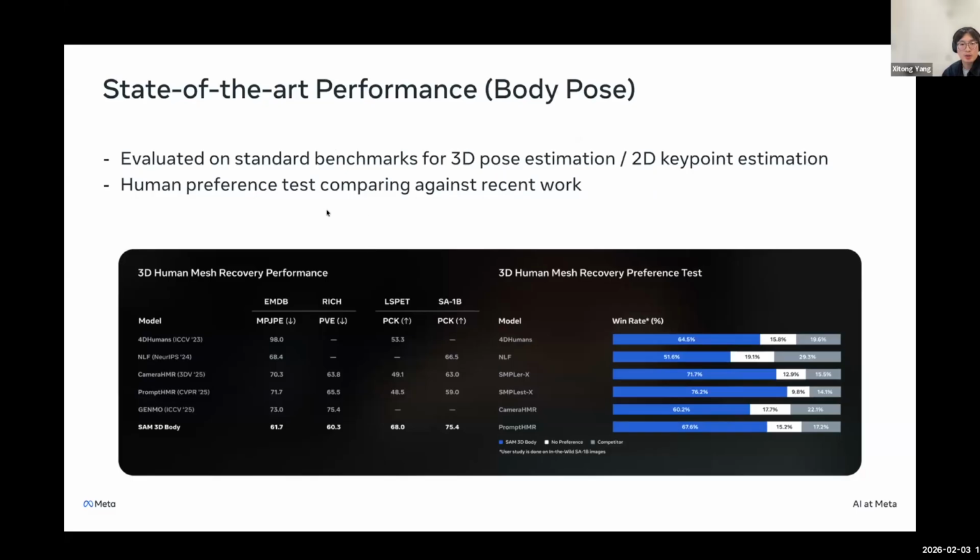So here is an overview of our performance. I think we get state-of-the-art performance on both 2D and 3D estimation benchmarks. We also did human preference tests, and our model achieved much more favorable results compared with all the existing methods.